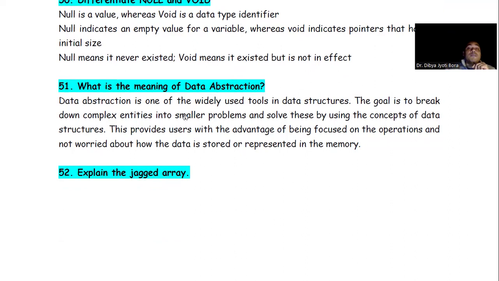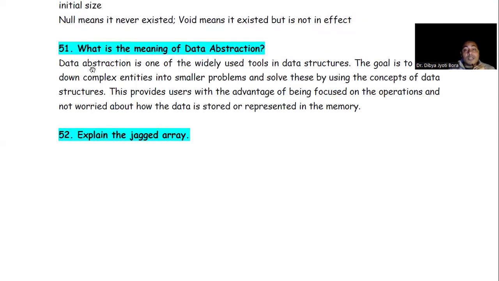Next question may be, what is the meaning of data abstraction? Data abstraction is a widely used tool in data structure. The goal is to break down the complex entities into smaller problems and solve each of them separately and finally merge them, right? So that is the data abstraction. This provides users with the advantage of being focused on the operations and not worried about how the data is stored or represented in the memory. We don't need to consider how data is stored. We have to just focus on the operations we are performing.